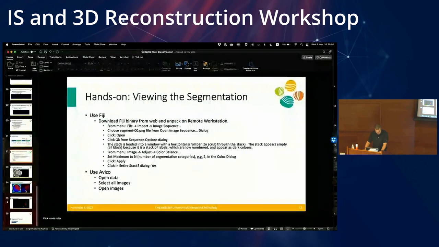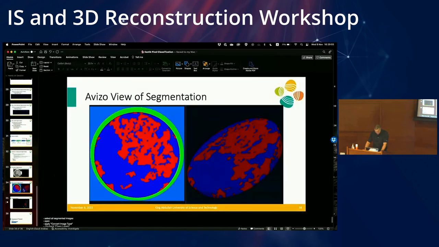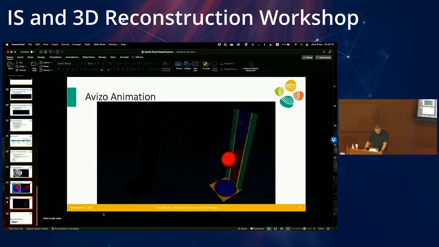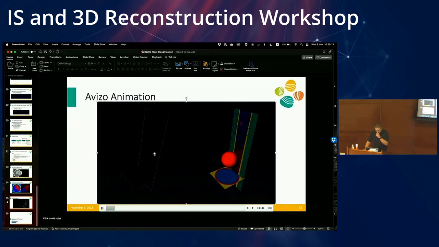And while Avizo is loading, this is what we'll end up seeing. We'll see a segmentation like this. And if we do the full stack, we end up with something like this. So this is a full segmentation.